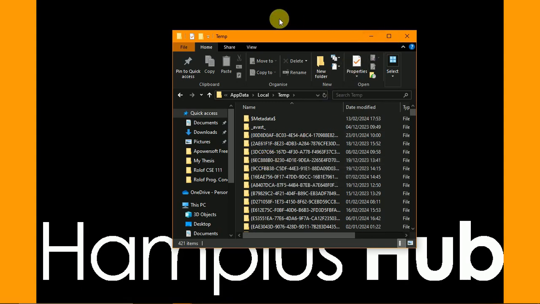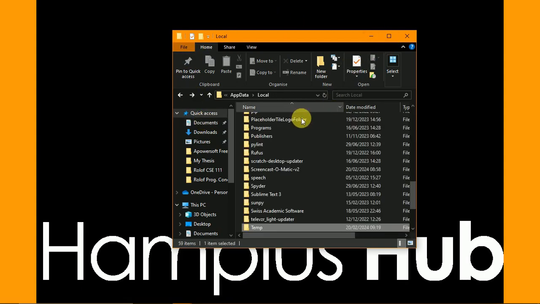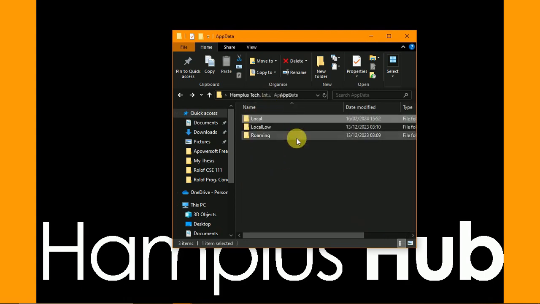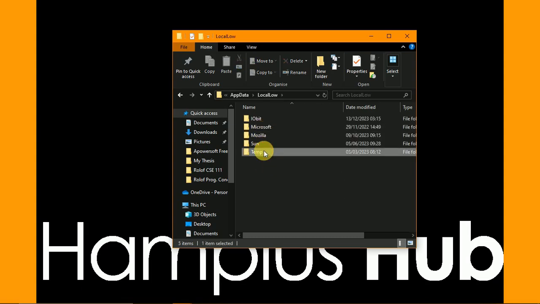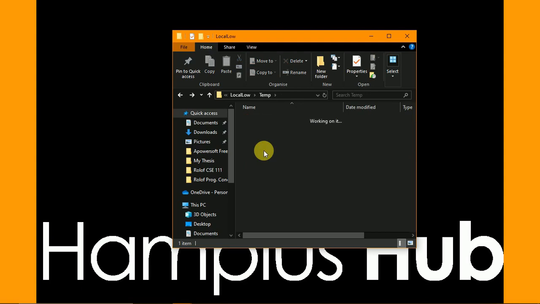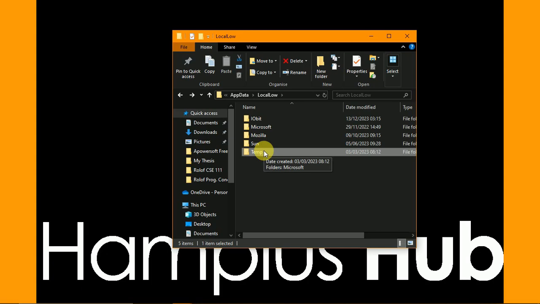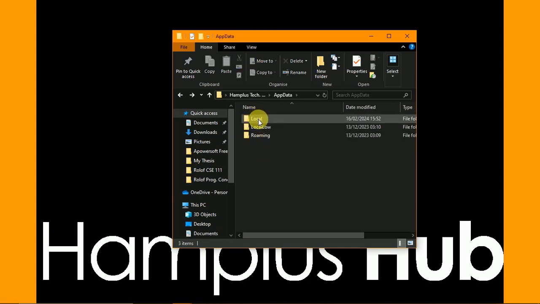This is one way. Please, there is no Temp folder in roaming. What about local? Is there Temp in local? Okay, there is Temp in local, but it doesn't have much files. So this is the folder you are concerned with, local. You click on it, you go to your Temp folder and you delete the files. This is one way. The second way is also possible.